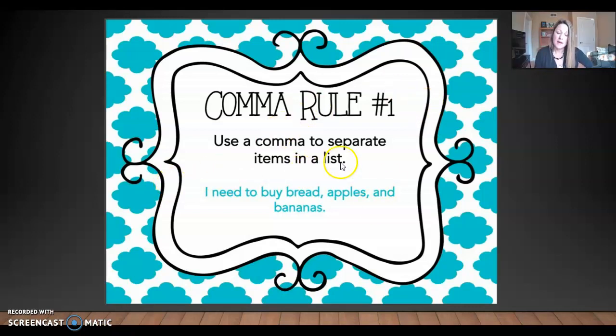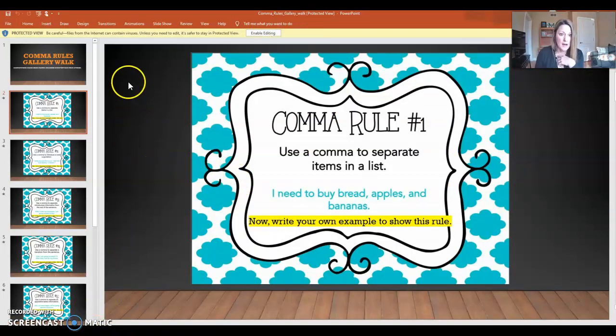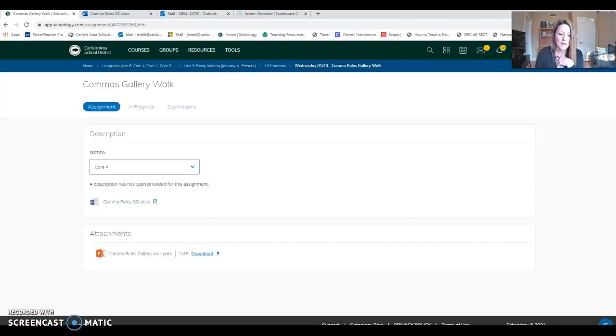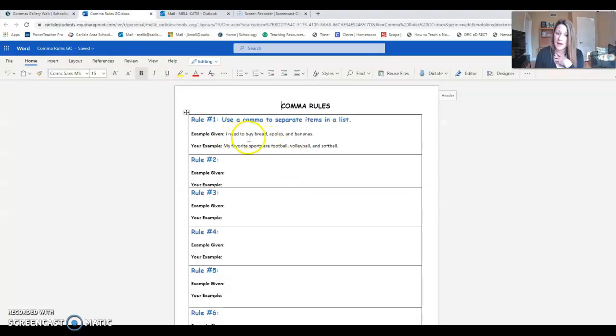Here you can see I have already completed this. Let me just reduce this so I can see my other screens. Here we are, the comma rules graphic organizer. At each gallery slide that you visit, you're going to be typing in the rule first. Here I did that for rule number 1: use a comma to separate items in a list. It's already in blue text for you.